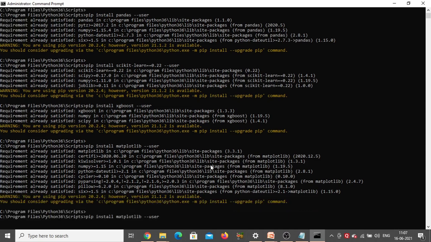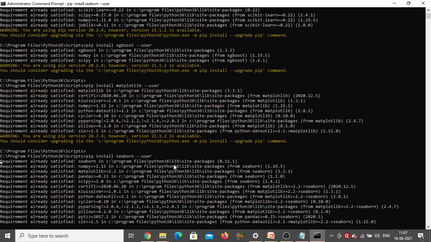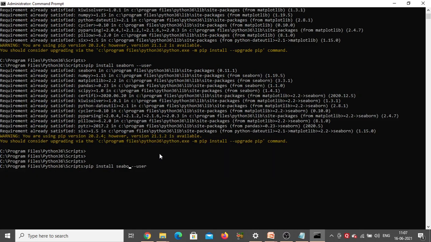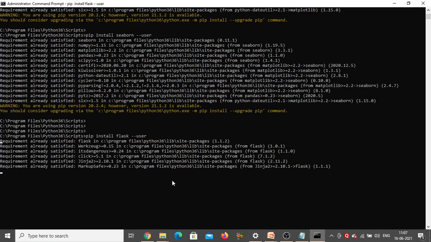So next we need to install Seaborn. So the command is pip install Seaborn hyphen user. Click on enter. See, requirement already satisfied. So Seaborn is also already there in my system. So next we need to install Flask. So pip install, the command is flask, the name of the package, hyphen user. Click on enter. See, requirement already satisfied. So Flask is also already there in my system.